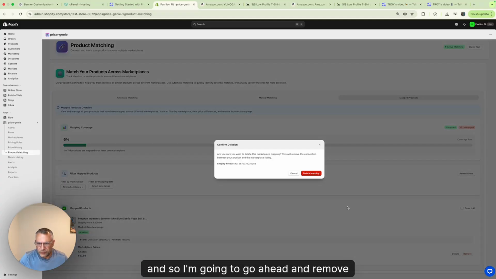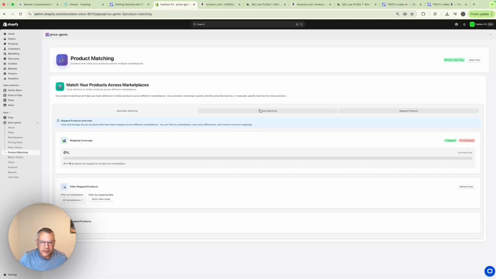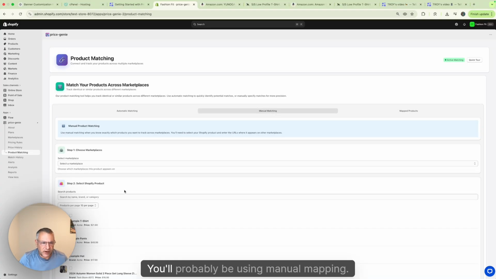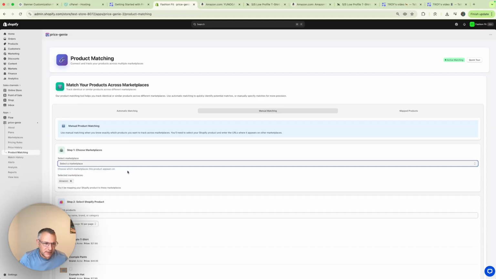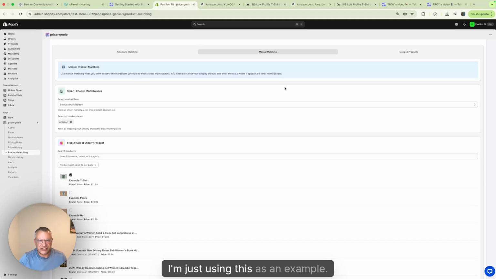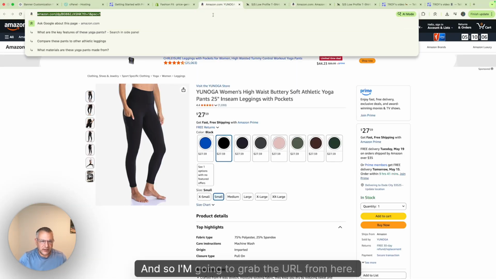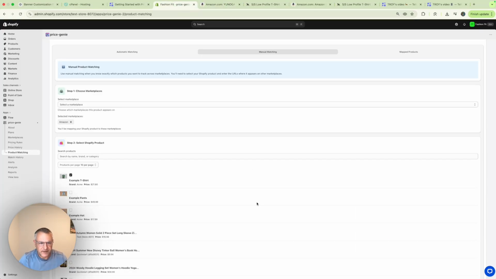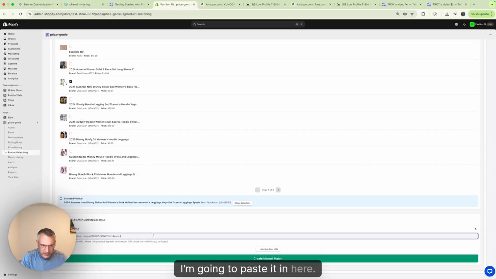So I'm going to go ahead and remove this. More times than not, you'll probably be using manual mapping. So here's Amazon again. These are your products. I'm just using this as an example. I'm going to grab the URL from here, and I'm going to paste it in here.